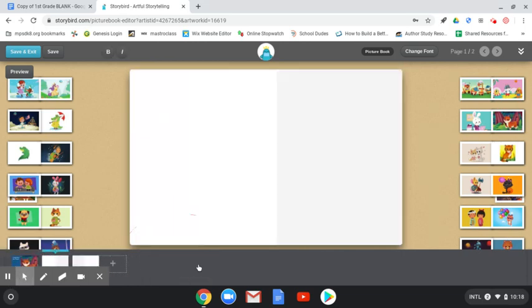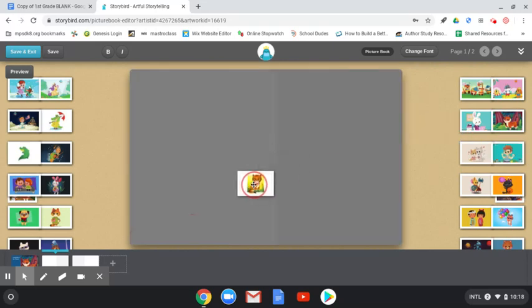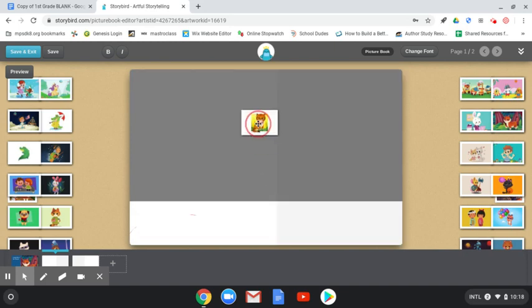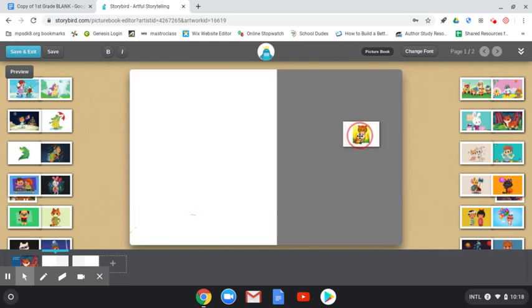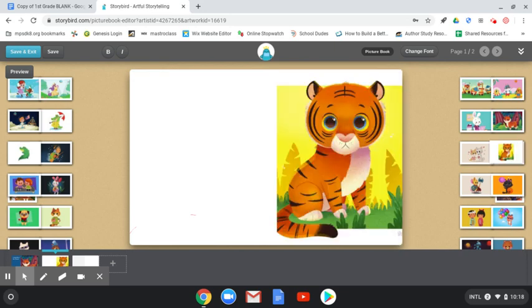Then you come down here and you go to the next page. Okay. Now you can put in your next picture. So maybe I want this little guy. So you're going to click and drag. So I'm going to click him. I'm going to drag him. Now, where you place him on the page is going to show where he's going to be. So if I want him on this half of the page, I'll put him there. And now I can start writing my story.